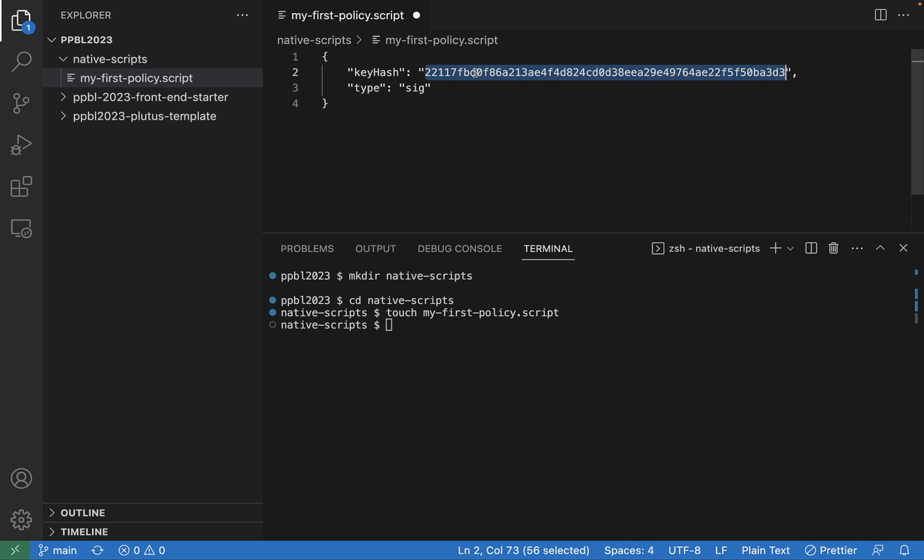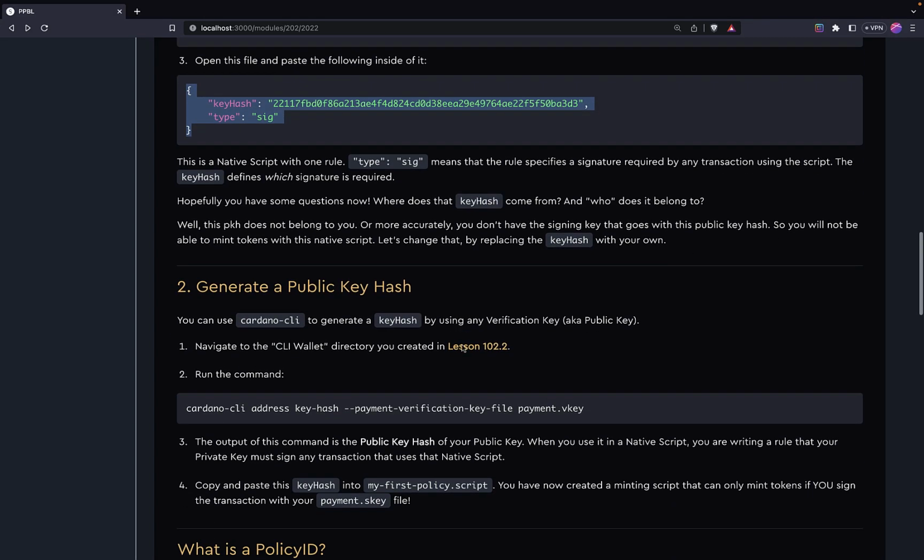But if you'd like to do this on your own, you'll have to replace this pub key hash with one that corresponds to your signing key. You can review lesson 102.2 to see how to create new public and private key files. Once you have those keys, you can run this command, cardano-cli address key-hash, and then the payment verification key file tag, and as an argument, you can pass it the payment.vkey file that you created in lesson 102.2.